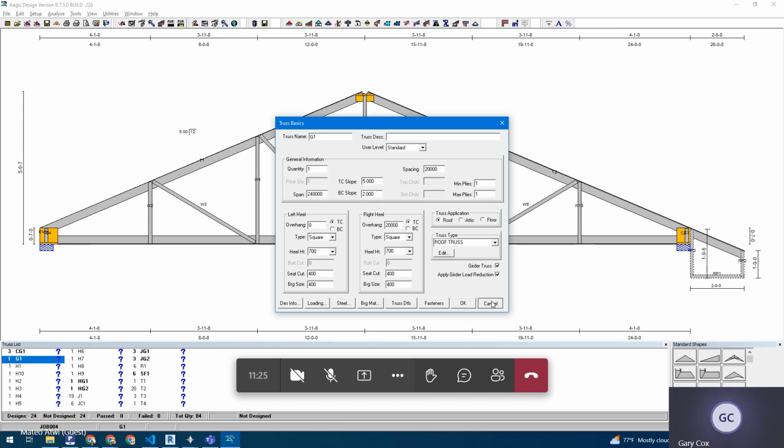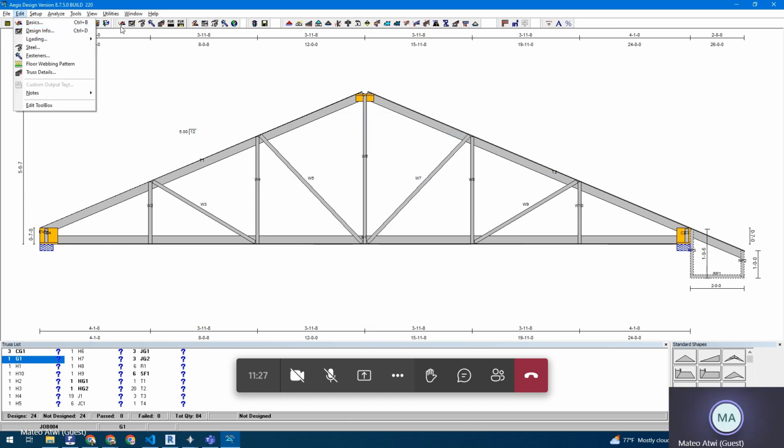Okay. So I don't even need to use the edit menu because this looks like the edit menu right here. Well, yes and no, until you learn what everything does. There is a menu just for truss information, but not all of it's there. The loading, there is another way to get to the loading. That's the fastest way to get to it.